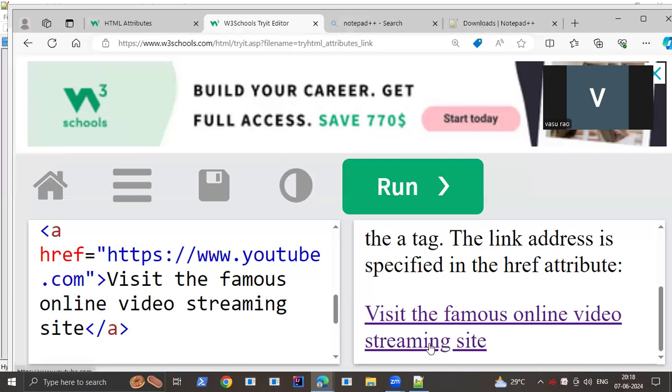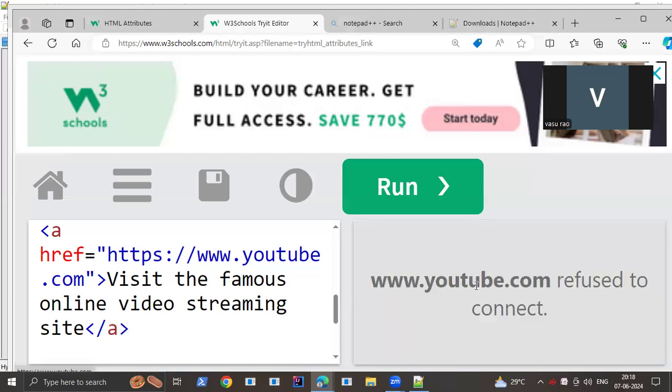Now click on this. So you will be able to see youtube.com refused to connect. No issue. We change this site as google.com.